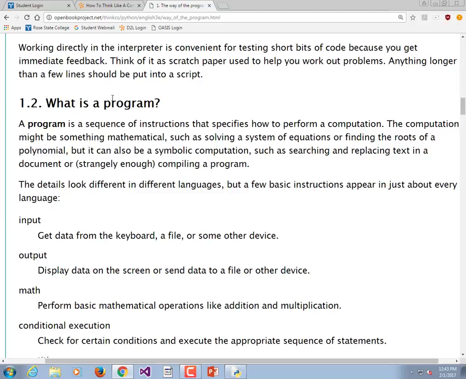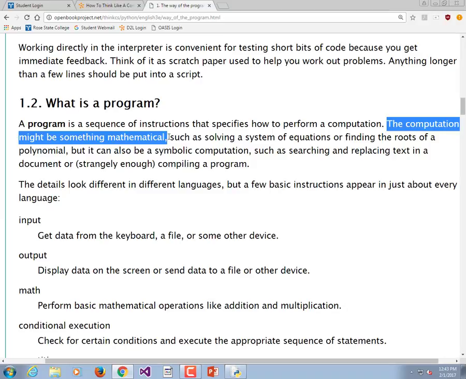So the program, it's a series of instructions. And since it's a computer, we're specifying not how to bake a cake, but how to perform a computation. The computation could be something mathematical. Calculate the volume of a sphere. Calculate how much interest you've earned over 10 years. Calculate your body mass index based on your height and weight. Calculate the roots of a polynomial. Whatever. But it can also be symbolic computation.